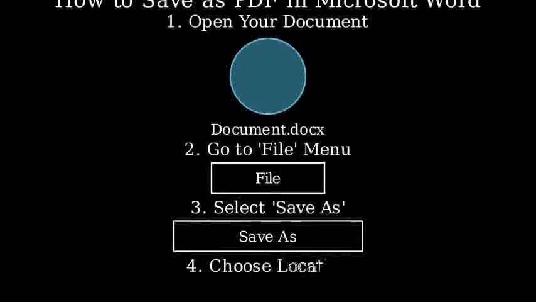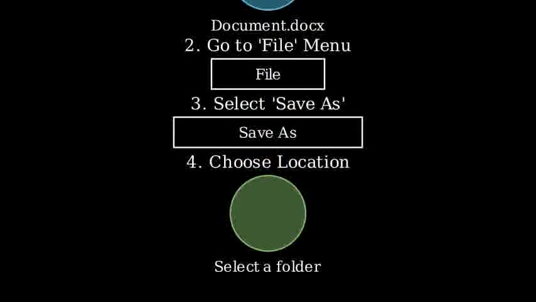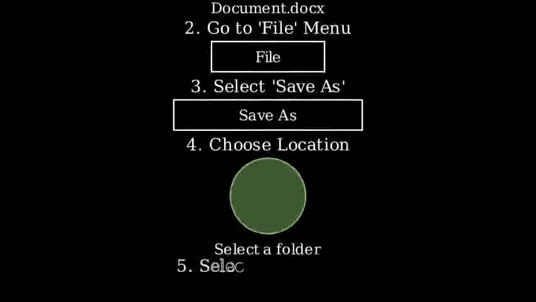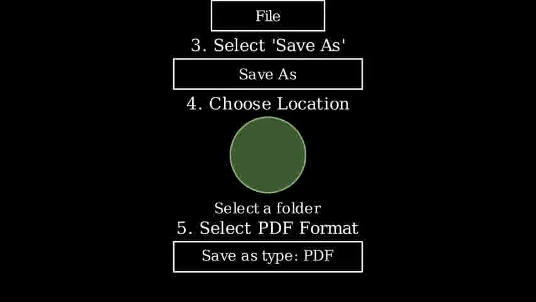For Step 4, choose the location to save your file. This can be a folder on your computer, OneDrive, or another location. Step 5 involves selecting the PDF format. Click the Save as Type drop-down menu and choose PDF.